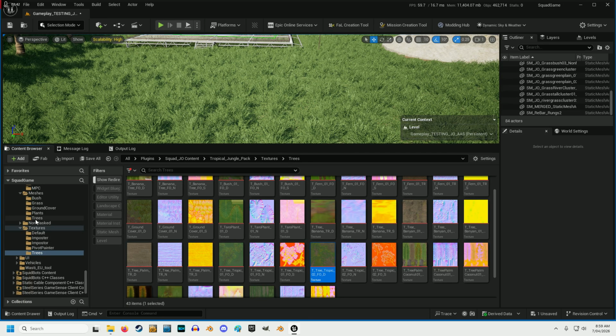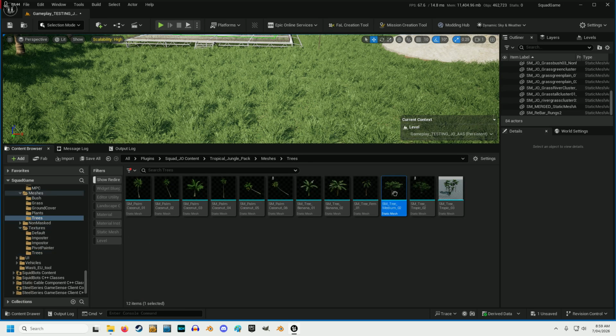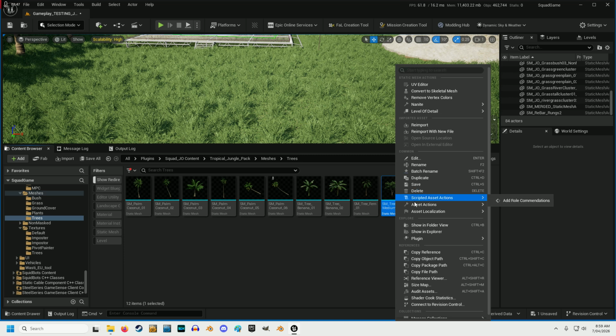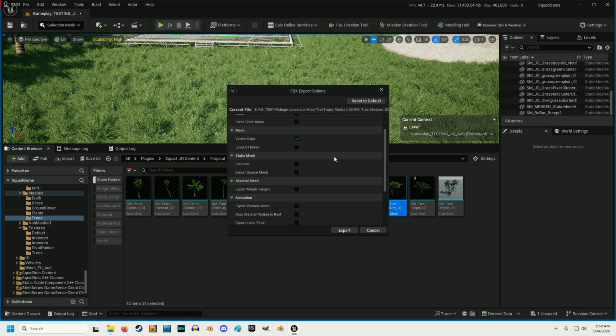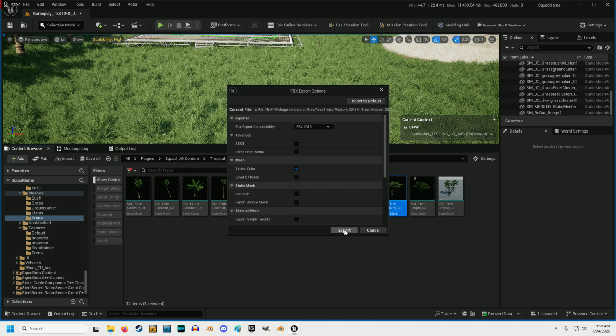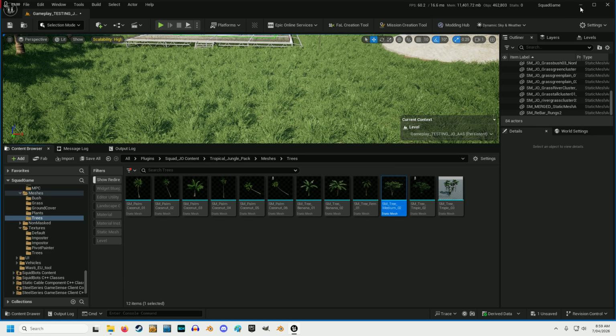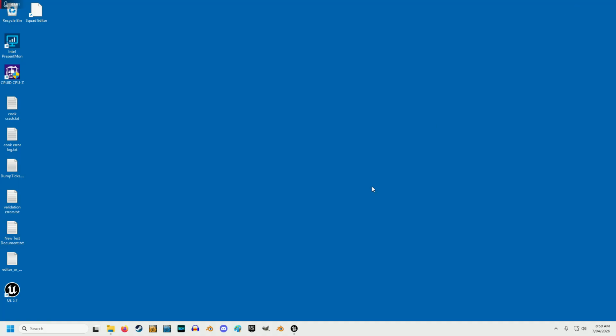Then we'll go back to the actual mesh and also right click, asset actions, and export it to the same folder, and leave all this stuff as it is here. It's basically default, and that's it for UE at the moment.